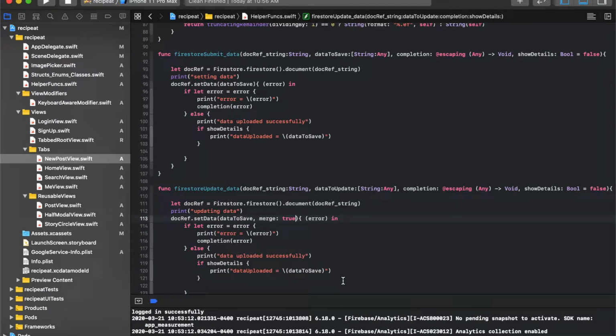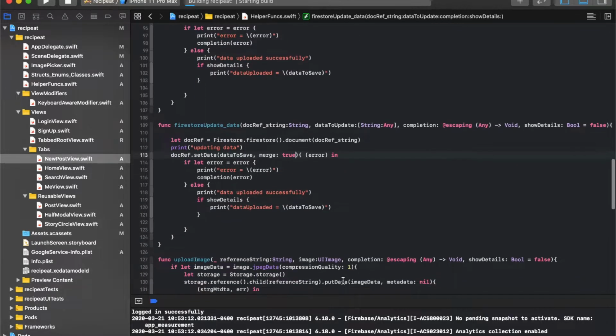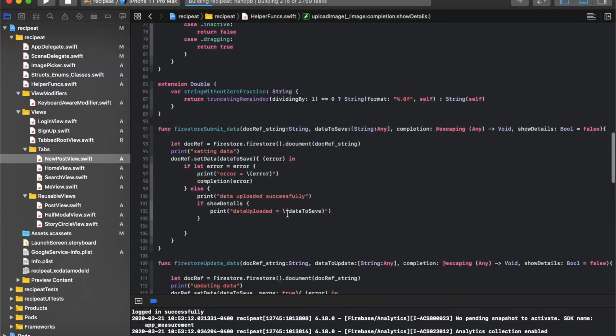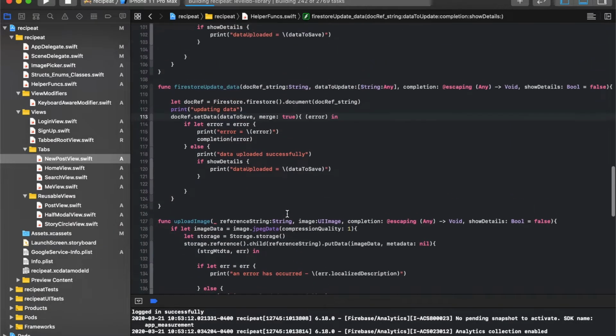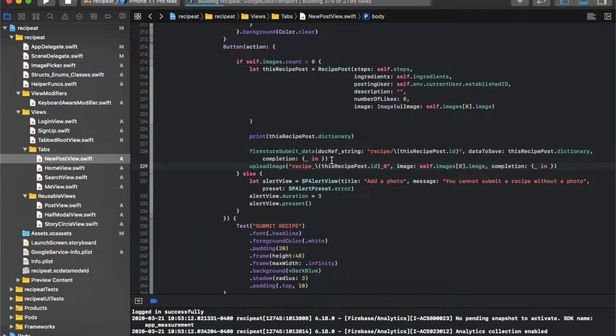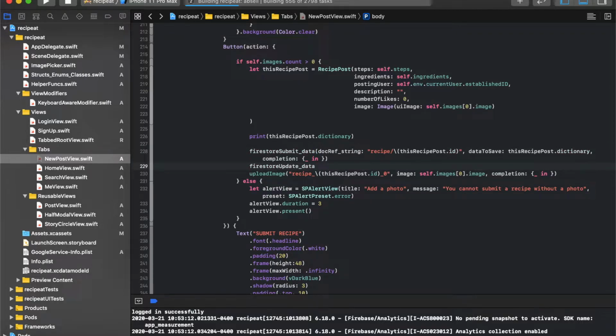If I save it and run it, everything should work. So I saved it, I ran it, and it's trying these out. Let's make sure all these lines still look good. Okay. So I'm going to take that and go over to where we had Firestore submit data. I'm going to write Firestore update data. Then for my doc, I'm going to take all this and make small changes.